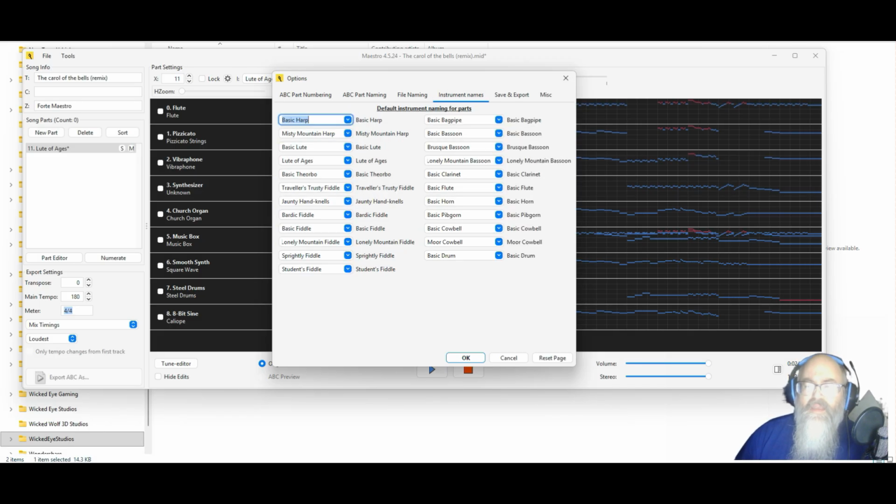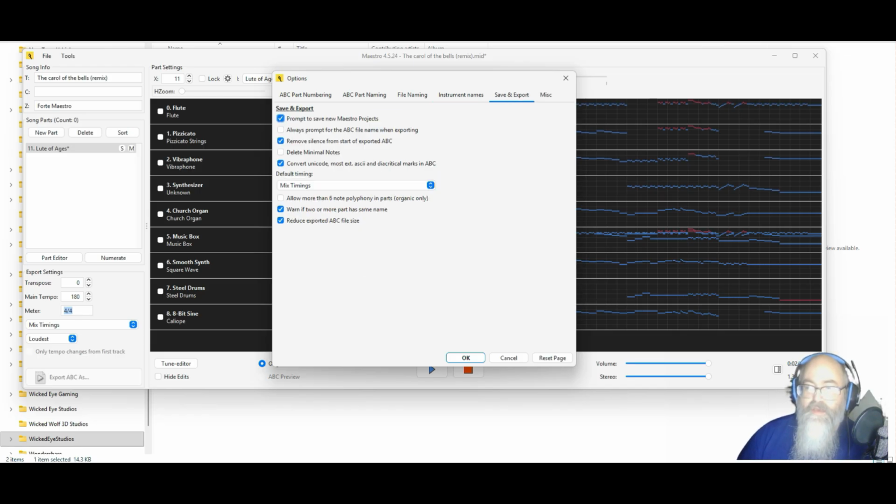And then instrument names, I would not touch unless you have a particular reason to. I would recommend not changing the names, because these are standard names and they help prevent any issues in the future. But again, if you choose to, you can always make those changes. And then here in save, I would say keep it pretty much as the default.